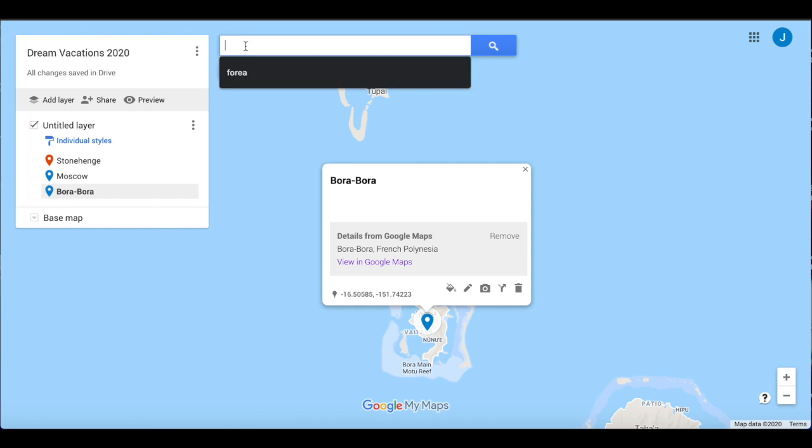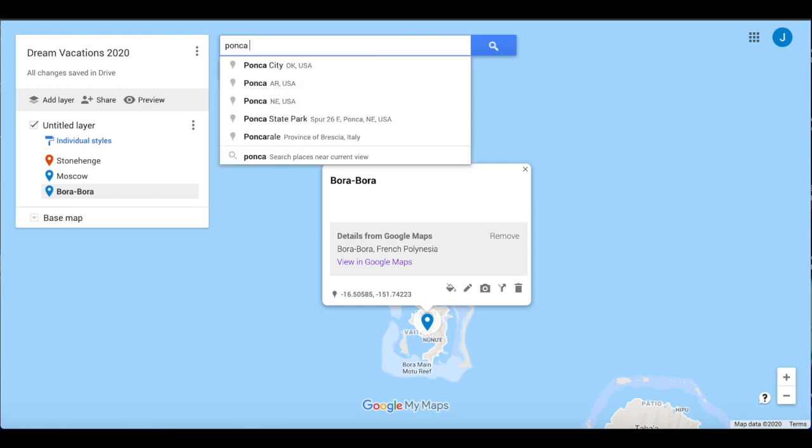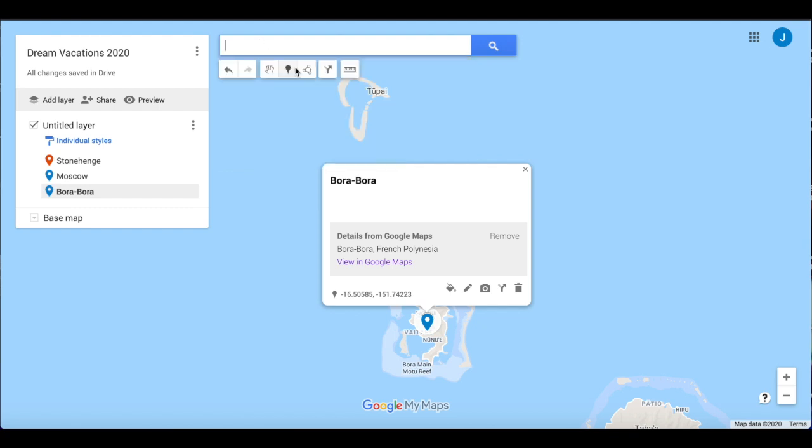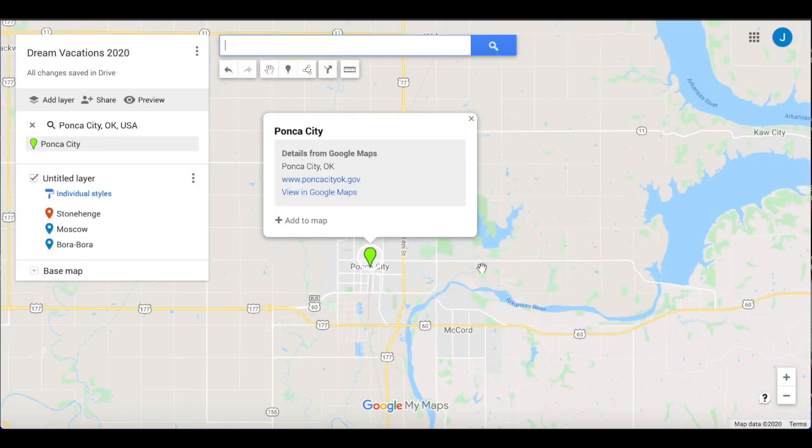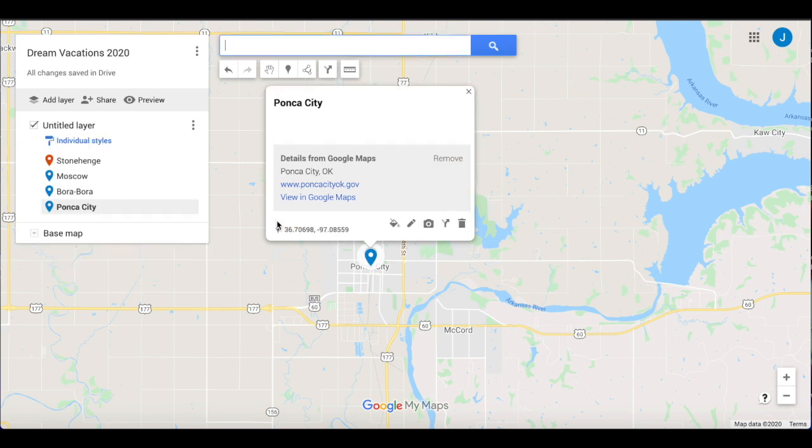And the place that I'd also like to visit is my hometown, Ponca City, Oklahoma. So I'll put a little locator in the great metropolis of Ponca City, and we're going to add it to the map. Now, as we look at our places right here, let's preview it.